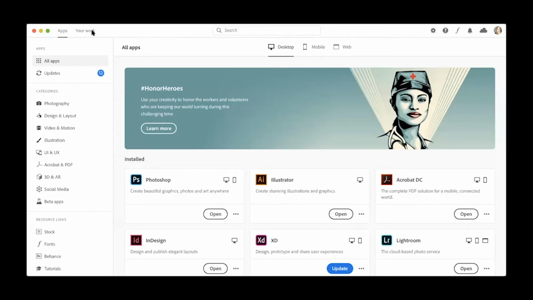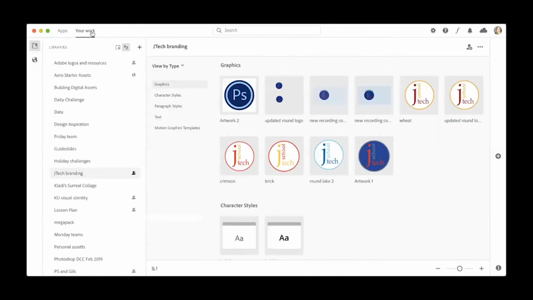Next, as we continue across this, I have what's called My Work. And there's two sections to My Work. The first is those cloud documents, things that have been shared with me, things I've deleted, that are part of that 100 gigs that I have. Then I have my libraries.